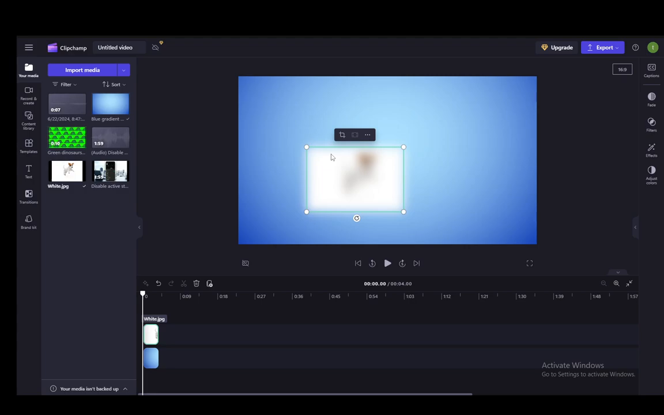It is a very rudimentary editing software. If you want to blur moving objects, you're better off using other software such as Premiere Pro or Sony Vegas.